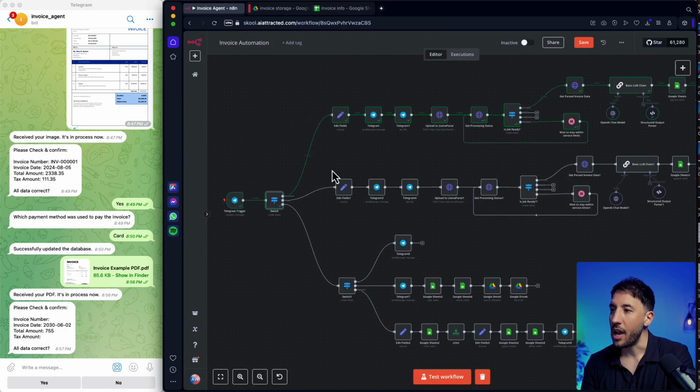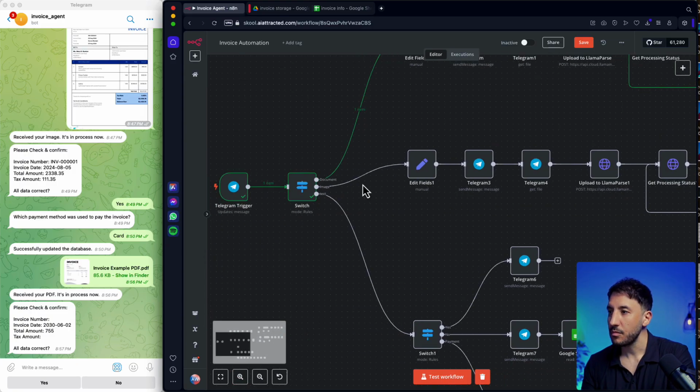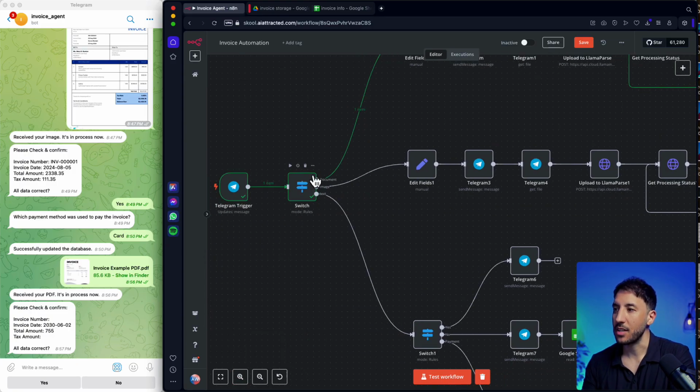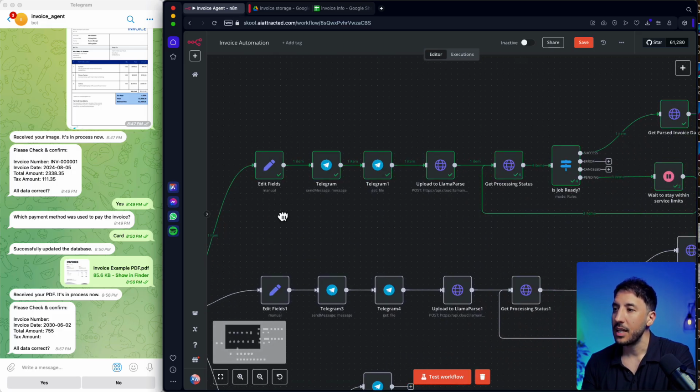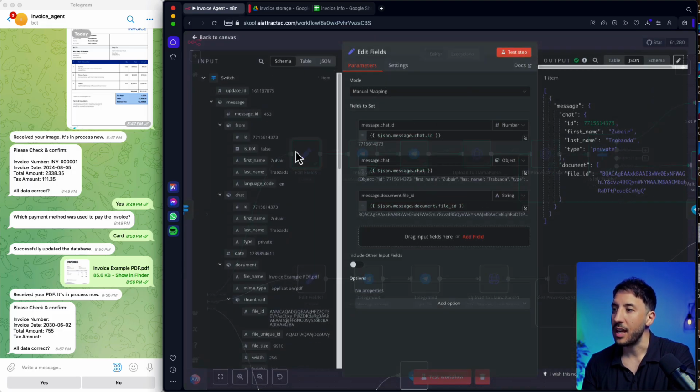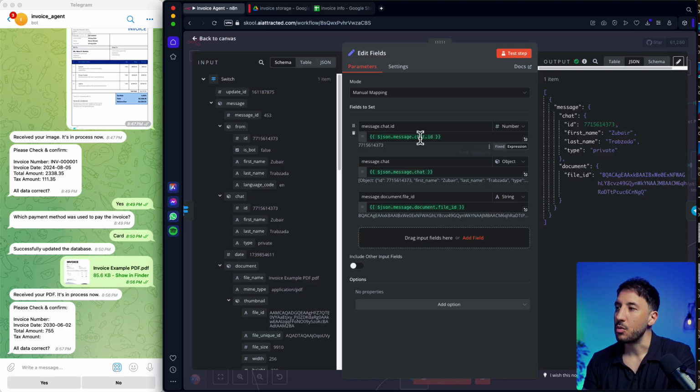So now after that switch node, this is going to send this based on the type. Let me quickly zoom in here. As you can see, there's document, image, and text. Since this is a document, this is going to send it to the top. Here, after that, we're putting in an edit field, or the set node, which is basically going to clean up the data that's coming out of our switch node here, right?